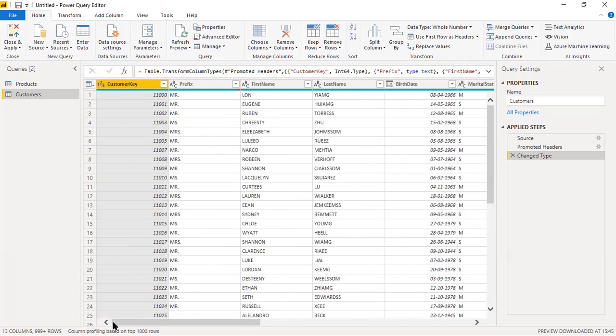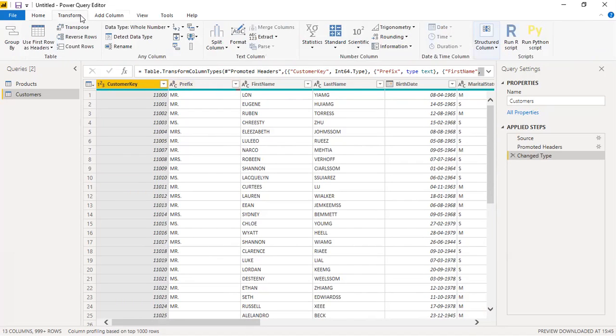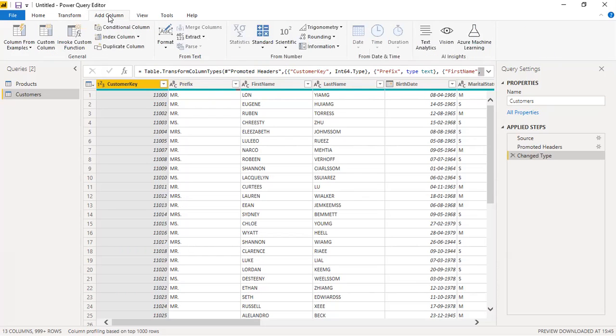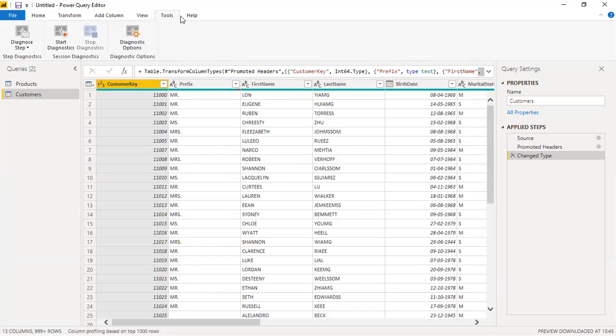Now, let's scroll to the start and let's click on transform. Under transform, now as we have data, we see there are too many options under the transform tab. This is called the ribbon area, and add column. We have these many options: view, tools, and help.